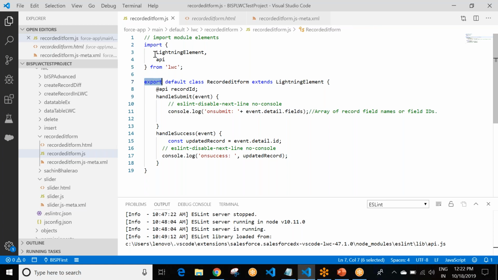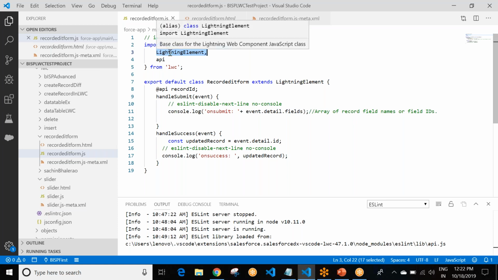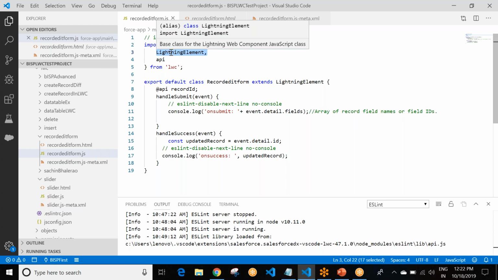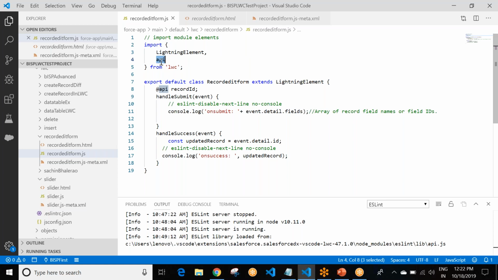So here we are importing the class, functions, or variables we already declared. We are importing the LightningElement API from LWC. We created our module in the LWC folder. LightningElement is a custom wrapper of the standard HTML element, and API provides public access, so we can use an object or any ID, all these things. For that purpose, we are using API.